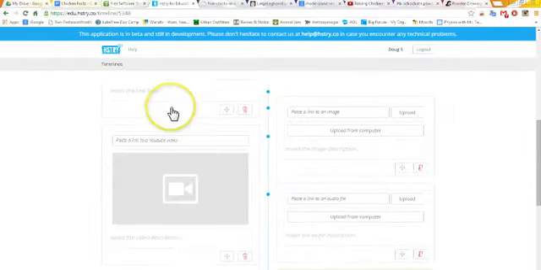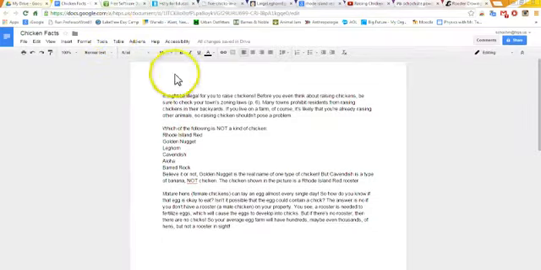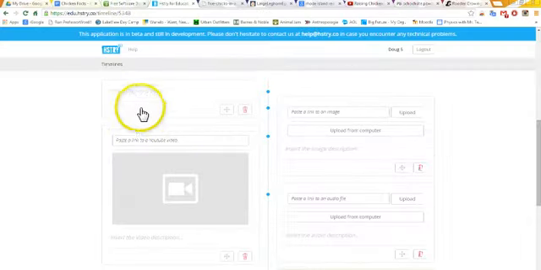So here's a text element. Now, what I did, and this again came from an idea from another student, I created a Gmail doc with a lot of the things I wanted to put in. So what I'm going to do here is just copy and then go back and paste in all of that text.